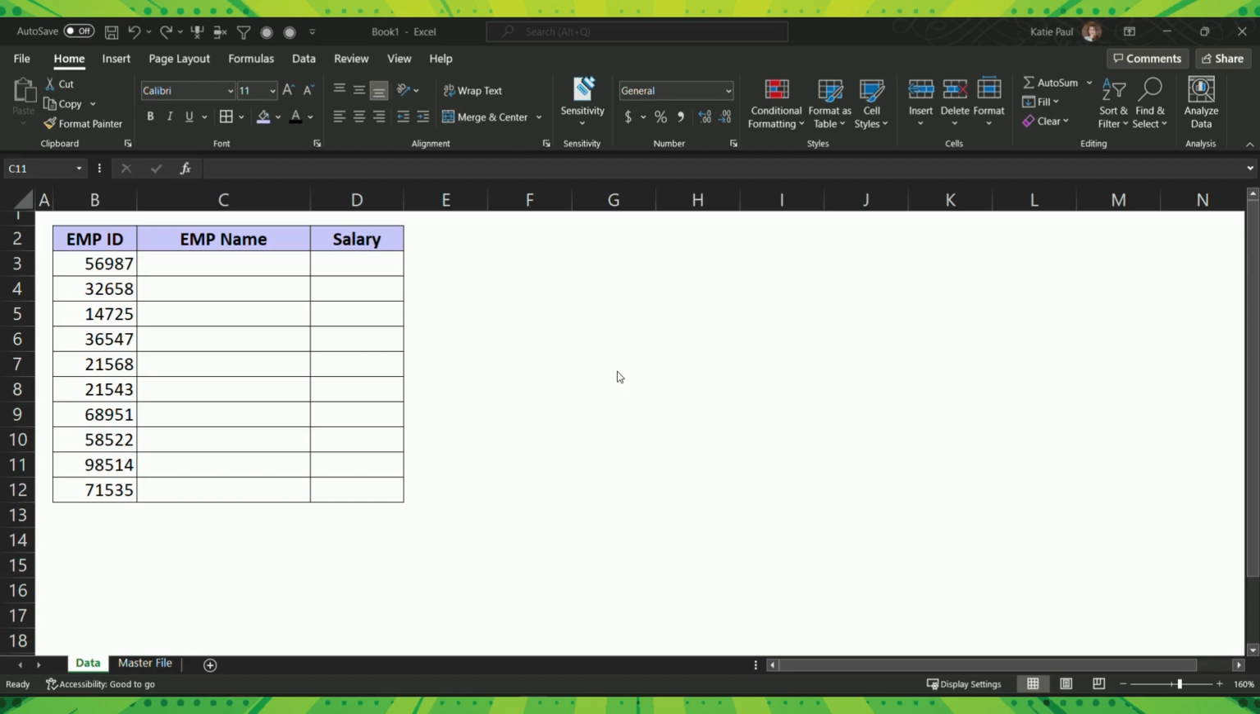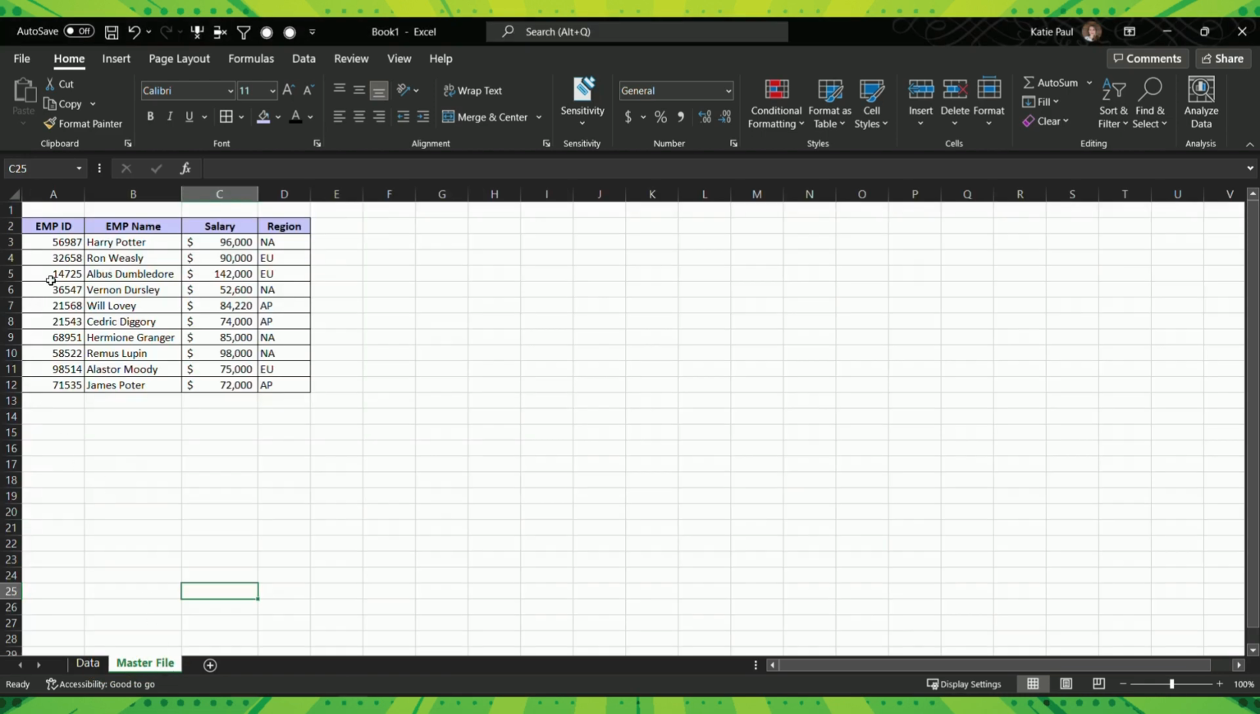First thing we're going to do is look at our data tab. In my table here, I have employee ID, and I want to fill in my employee name and my salary for these employee IDs. On my second tab, my master file, I have the data that I want to look up and use an advanced filter to fill in my other tab. So here I have employee ID, name, salary, and region.